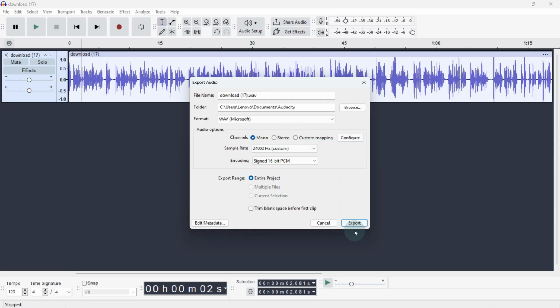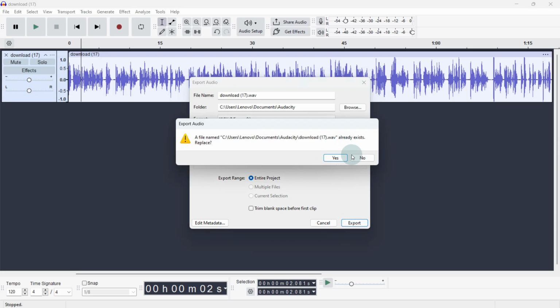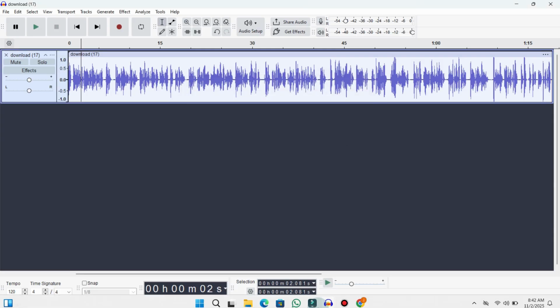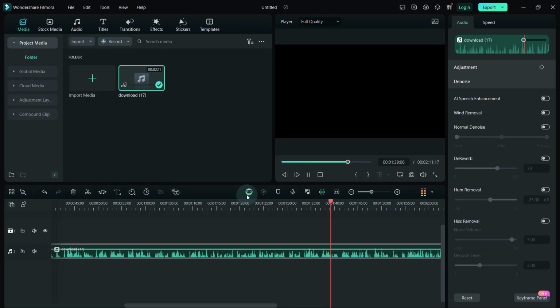Save the file, and now open Filmora. Import the new WAV file and drag it into the timeline. You will notice that the audio now syncs perfectly with your video. If you still need a small adjustment, just move the audio slightly to the left or right to align it with your clips. In most cases, though, the WAV format will fix everything.